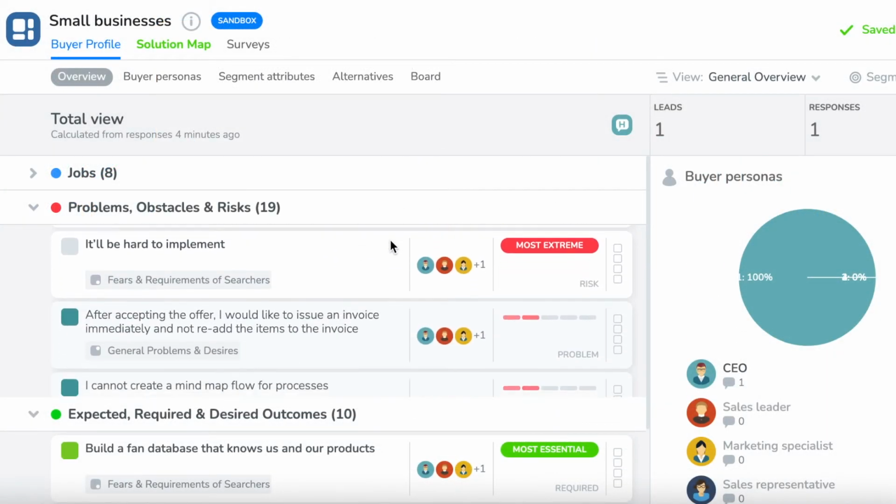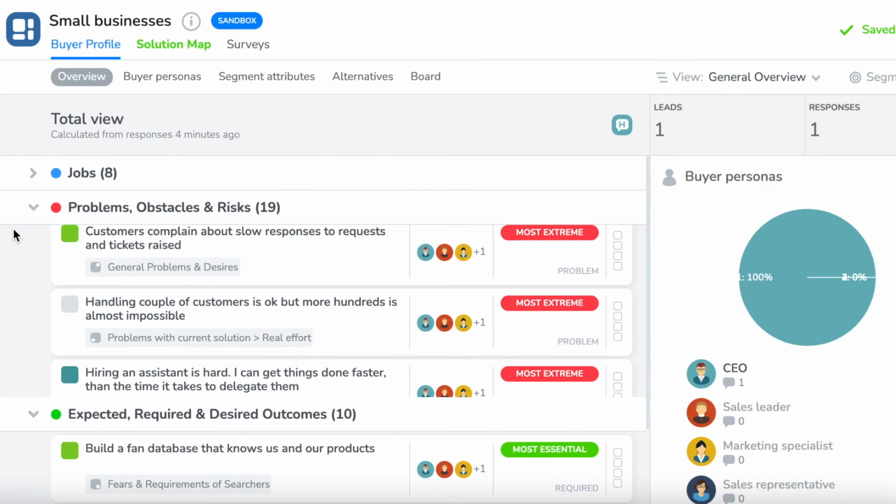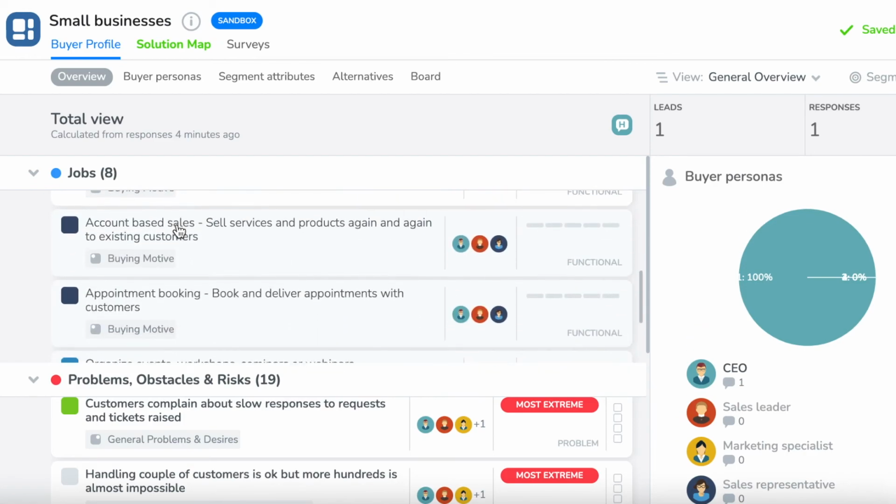Now you can analyze the results of the research. You see jobs, pains and gains in order of importance. Find the most critical segment of your audience using visual helps.